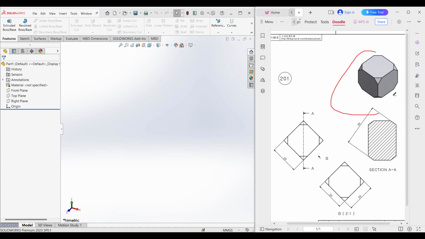Today we're going to solve this 3D problem. In this 3D problem, we can see we have a top view, and this top view has the cross-sectional view here, and this cross-section view has a dimension which is given in this section AA view.